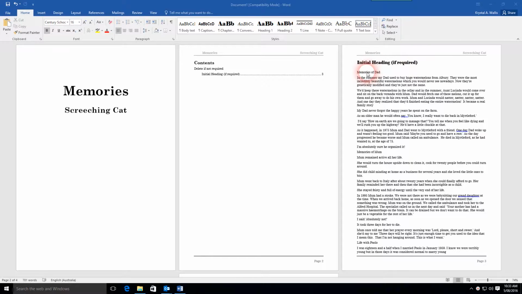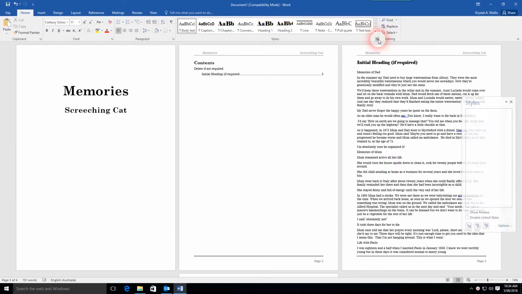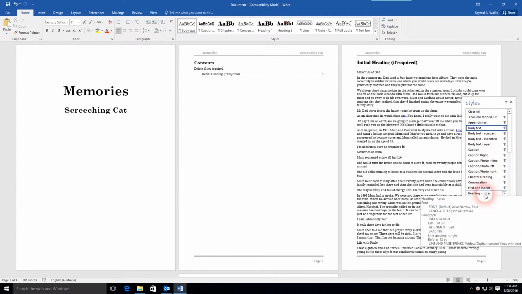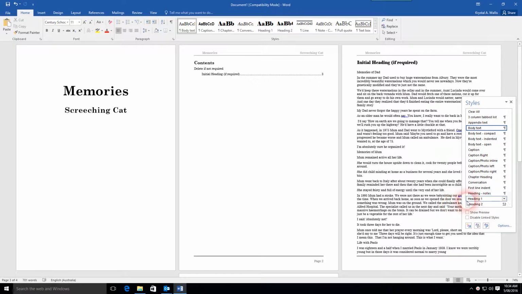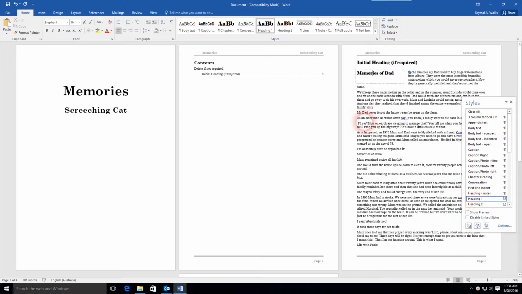So I simply put my cursor into the middle of that phrase, click on it, left click, then you can see up the top here there's this little arrow box. I left click on that and up comes the styles guide, basically saying what is it that you want to do. I want to create this into a heading, and heading 1 is the one I'm going to choose. So I left click on heading 1 and voila, up it comes.